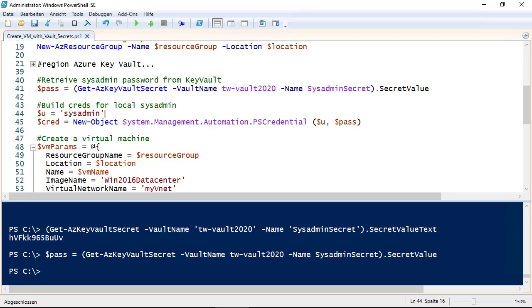Now we have to build the credentials for the local admin. The name of the local admin will be sysadmin, and the credential will be a combination of the password and the username. With the commandlet New-Object, then the following: System.Management.Automation.PSCredential, and we have to provide the username with the variable $u and the password with the variable $pass. This information will be stored in the variable $cred. I will mark lines 44 and 45.